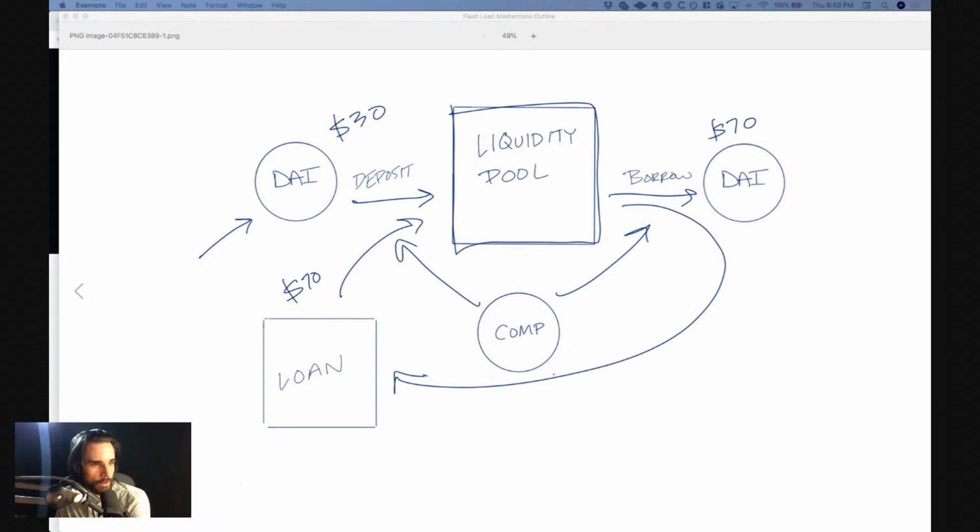Basically, you have to use some of your own money. So let's say you start with $30 of your own money, and then you can multiply your exposure with a flash loan. So you take $30 of your own DAI, and then you take out a flash loan for $70. And then you put it into the liquidity pool. Now you have $100 sitting in the liquidity pool. And then you turn around and borrow $70 back out. And then you instantly pay back the flash loan.